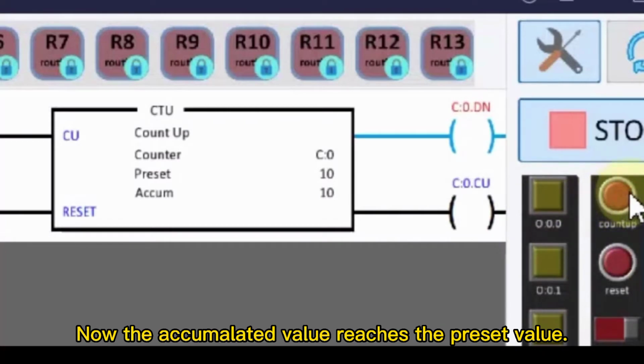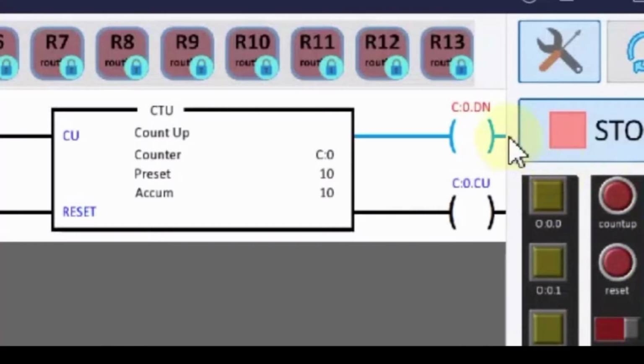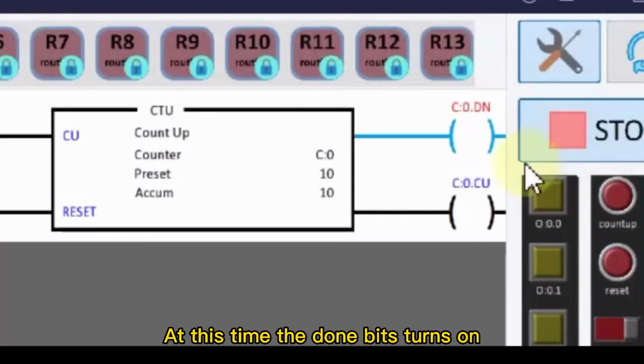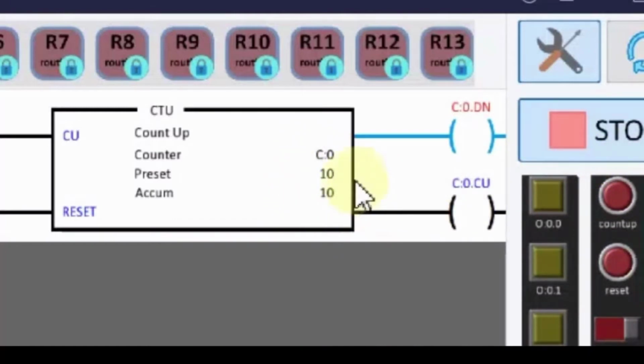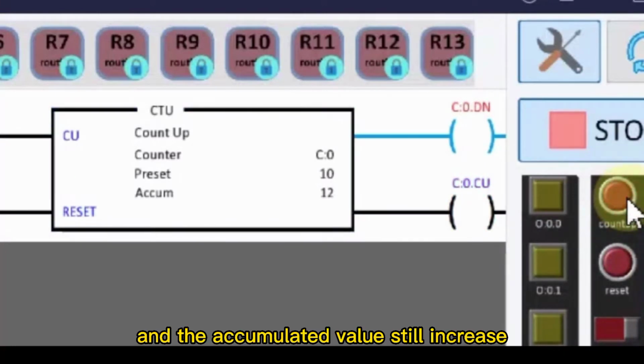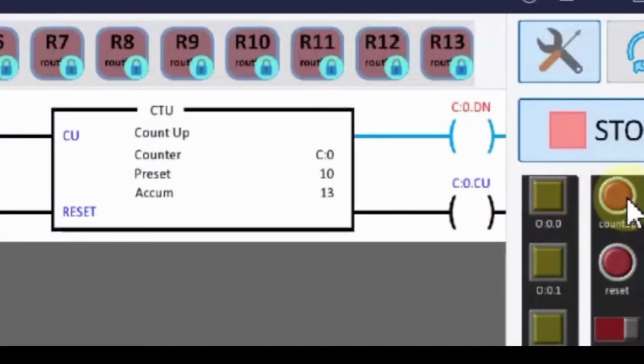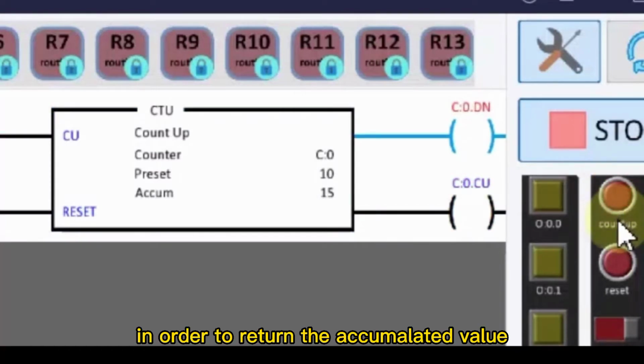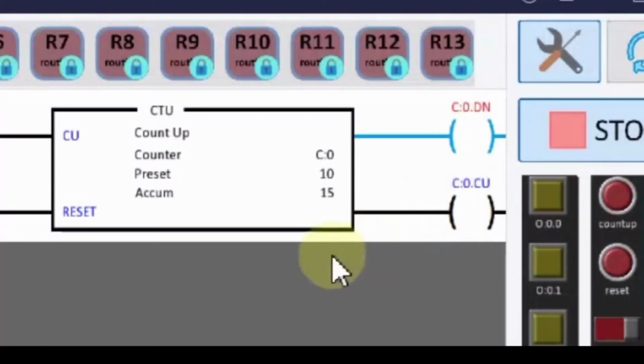Now, the accumulated value reaches the preset value. At this time, the done bit turns on. If I continue pressing the push button, the done bit will remain on and the accumulated value will still increase. In order to reset the accumulated value, I will have to press the reset button to activate the reset bit.